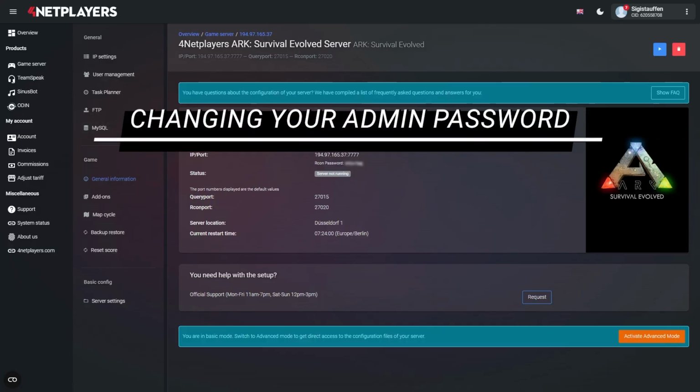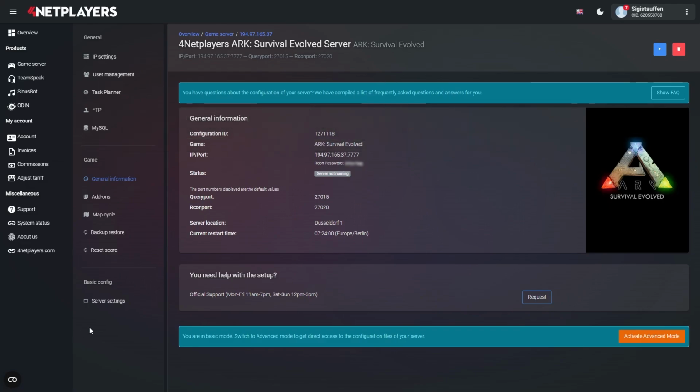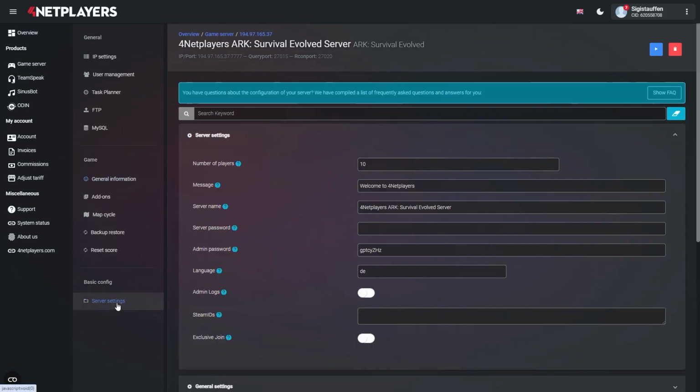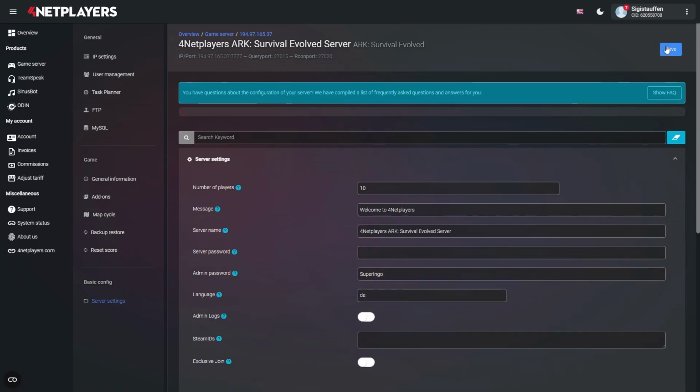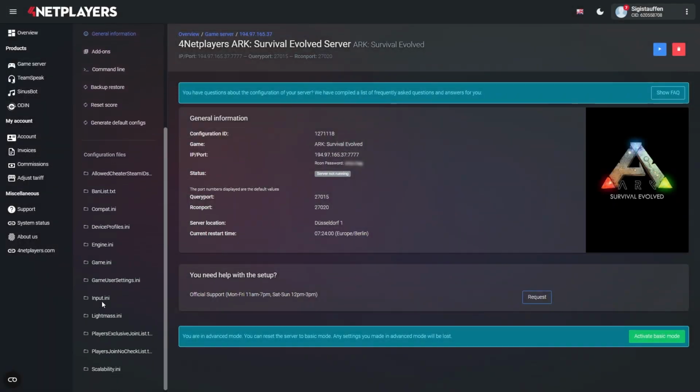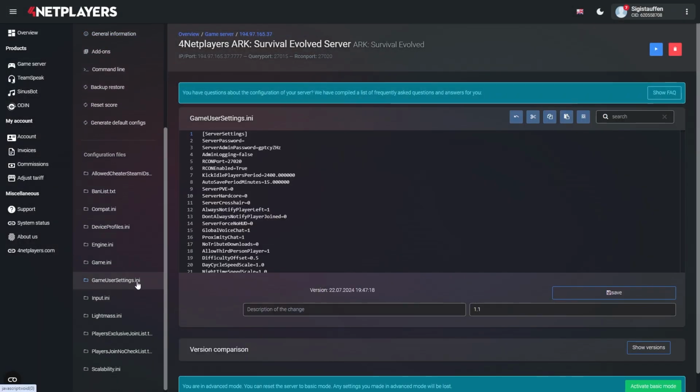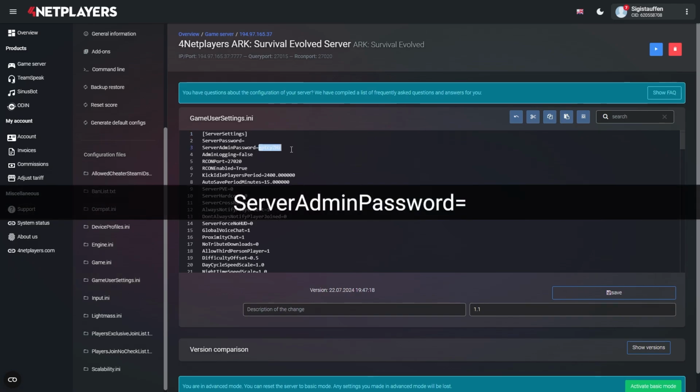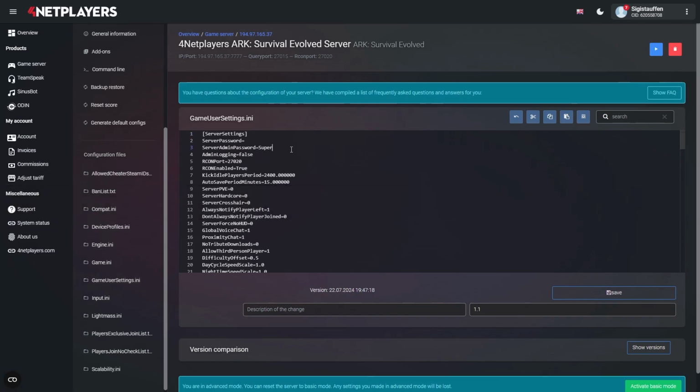Changing your admin password in Ark. The admin password can be easily changed in the web interface. When you're in basic mode, simply set the admin password in the server settings. In advanced mode, go to Game User Settings.ini. Search for the following line of code, enter your password, and then restart the server.